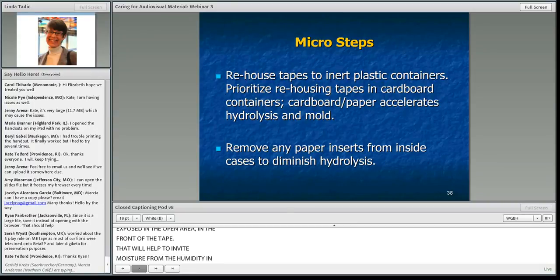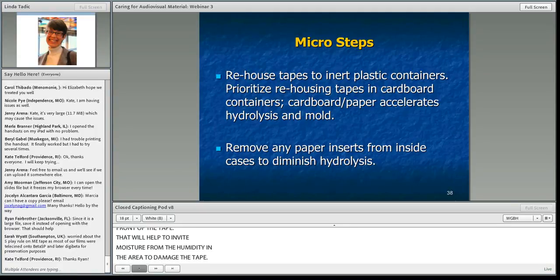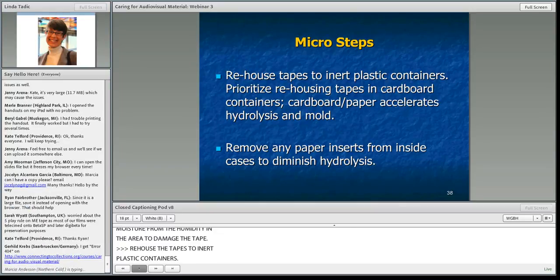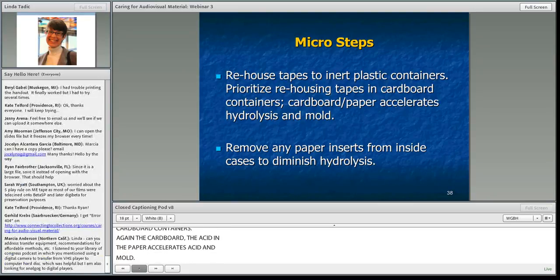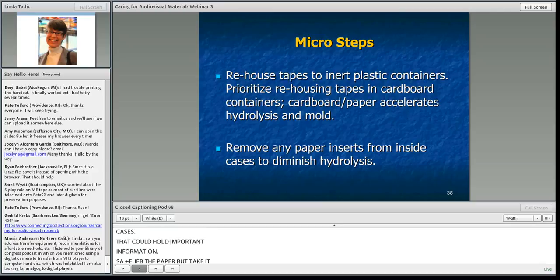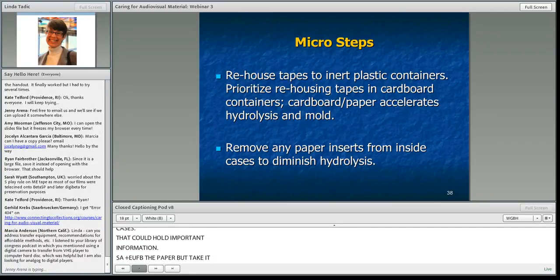Rehouse the tapes into inert plastic containers, and you should prioritize rehousing the tapes that are already in cardboard containers because, again, the acid in the paper accelerates hydrolysis and mold. Likewise, remove any paper inserts, like extra labels or other information on paper inside the cases. That could hold important information. Definitely save the paper, but take it out of the container and make sure that you have some kind of metadata to link the videotape to whatever insert you took out if it has important information on it.